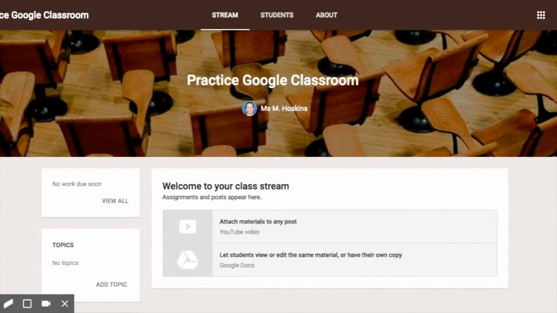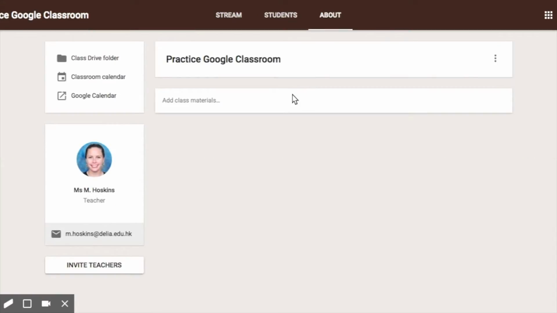Now we're back in the Google Classroom we just created. We're going to take a look at some of the layout of this Google Classroom. So as you can see at the top, there's three options. There's the Stream, the Students tab, and the About tab. The About tab is generally where you add any course materials that are going to remain the same. For example, you can organize this section by unit, and then you could have any PowerPoints or any ongoing resources that students might want to refer back to.